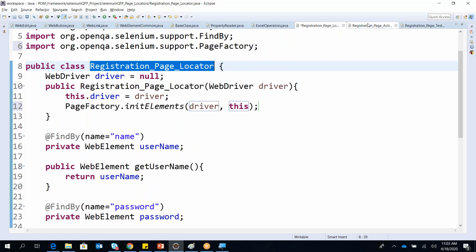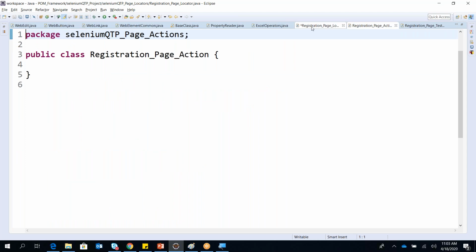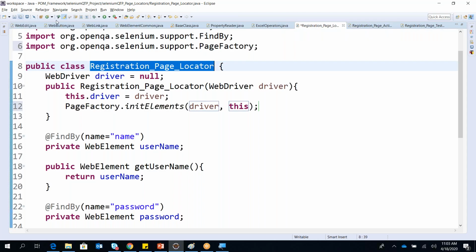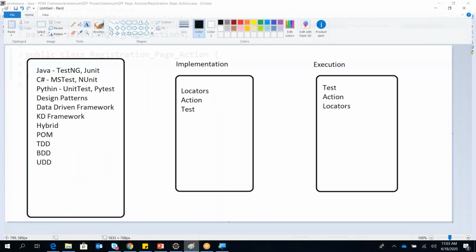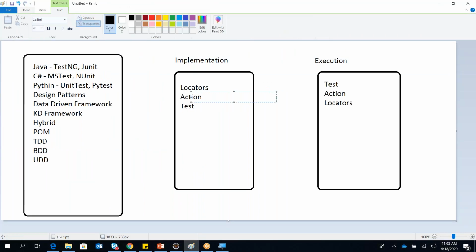So I go back to the action. I said my whole locator file is all built up. Now go back to the action. So my implementation says first job is locator, which is done. Now go back and pull your actions, so action on top of your locators.